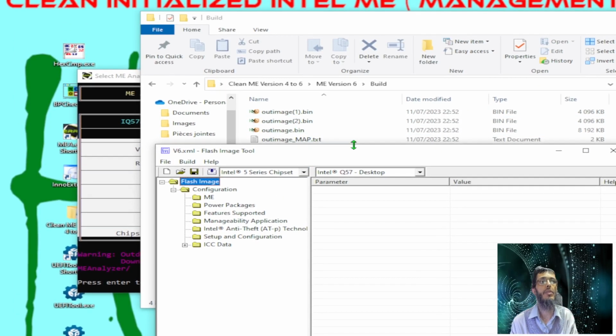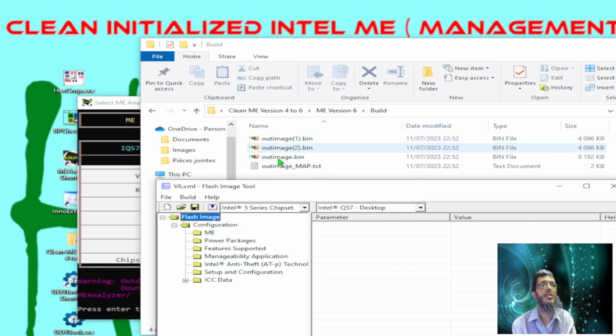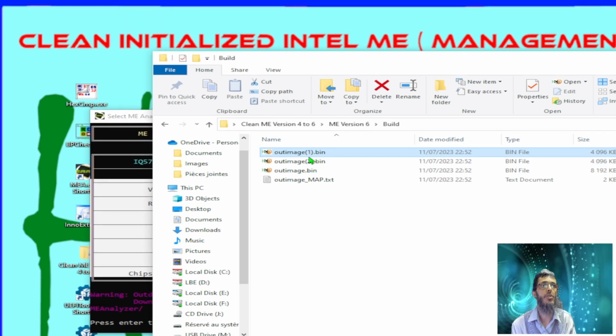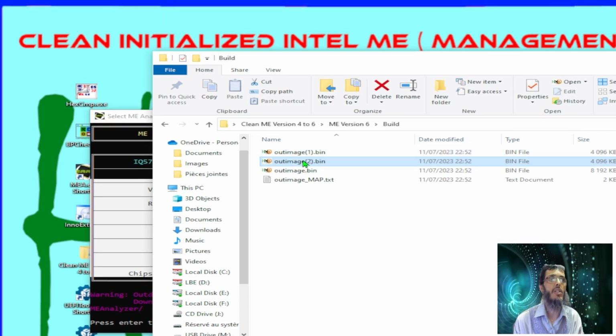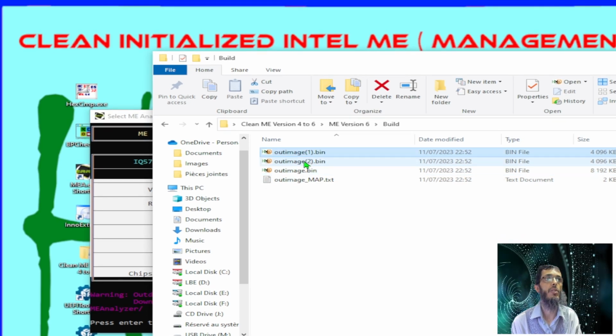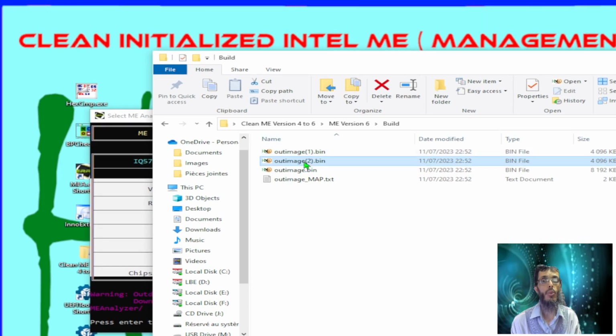You will receive the image here, and as I have said, this platform uses dual flash storage, and that's why the Flash Image Tool automatically splits the full image for us. So these files, each one should be programmed or written in the appropriate BIOS chip of our platform, and that's it. Your issue will be fixed if it's related to ME region.